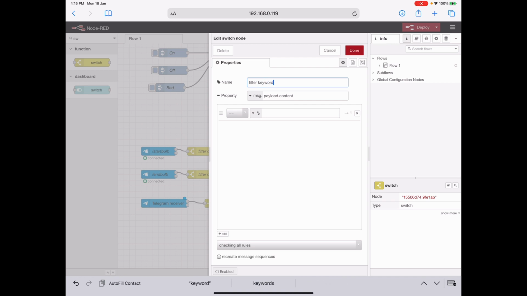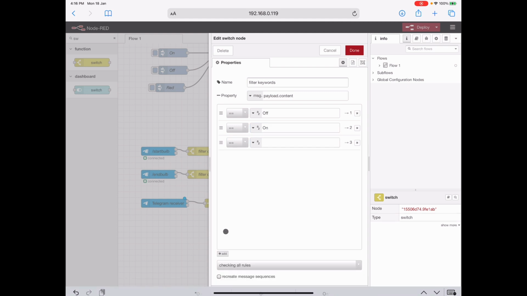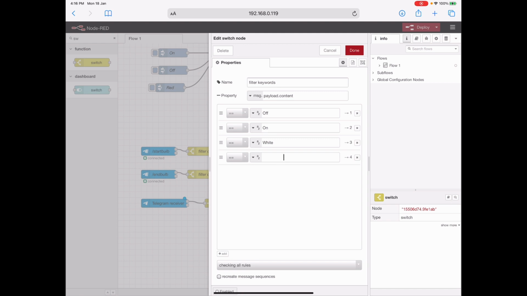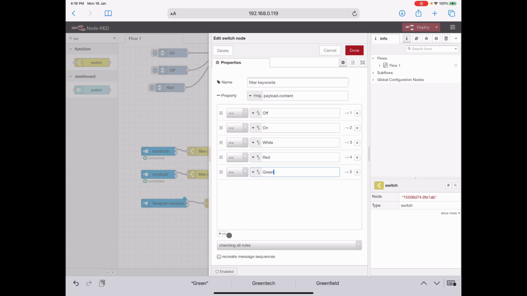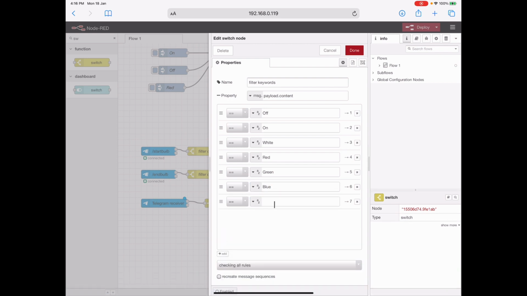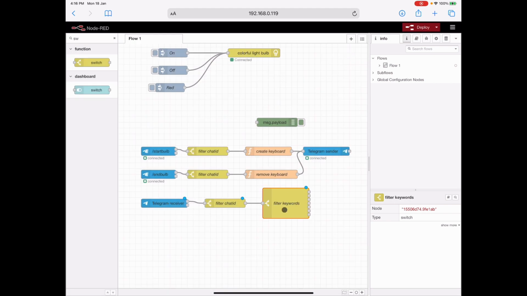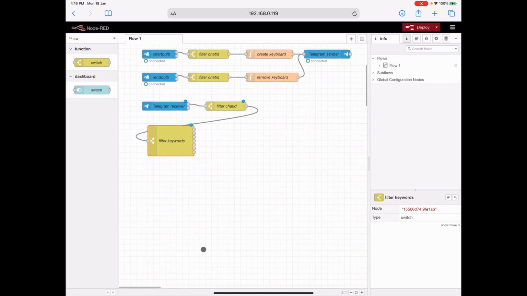What are the keywords available just now? Off. Yes, there is a button, a keyboard called off, another called on. And then we have a white color. The spelling has to be the same. We have a red color. Add again. We have a blue-green color. Add again. We have a blue color. Add again. Finally, we have a yellow color. Add. I drag over here for a bigger space.